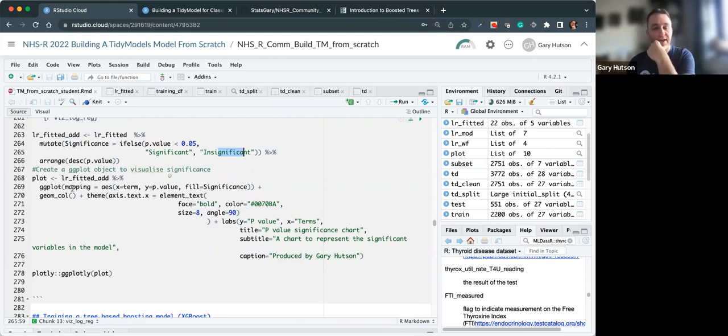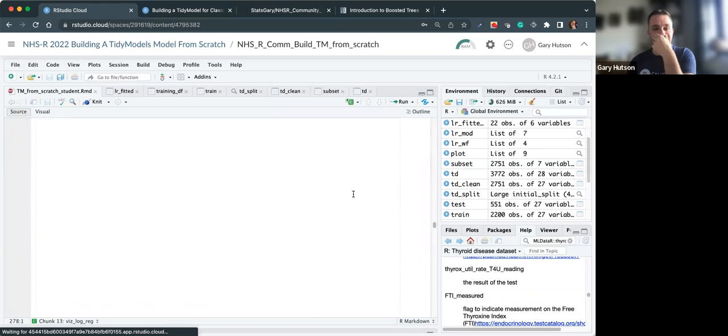We're going to then add a plot. So we're going to use the coefficient term and the p-value. The fill is going to be the significance of this p-value. We're going to add a geometric column. We're going to add a theme with an element text. So we're going to create a bold font face of this color, of this size, of this angle. And then we're going to add labels to it. So p-value, terms, title, subtitle, and a caption. And then we're going to animate it with ggplotly. So that would then run.